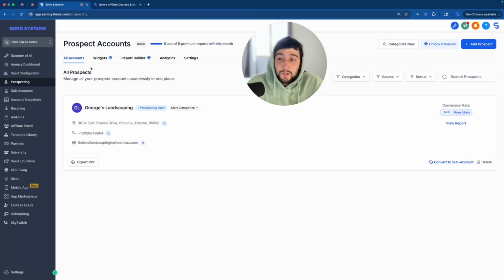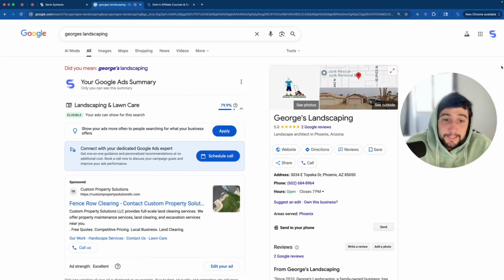So once you back out of there under the all accounts section, you can still see George's landscaping right here, where I can just click this button and go straight to the website. Okay, guys, it actually didn't work. I had to physically type in George's landscaping because the website said it didn't even exist. So let's see if it works right here.